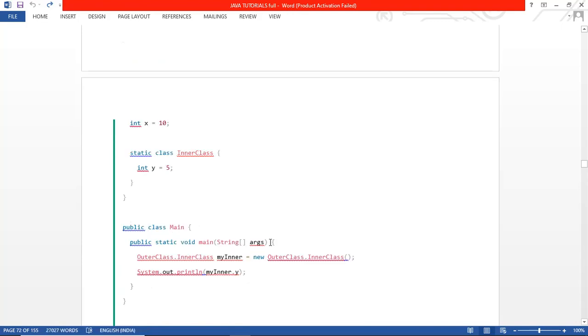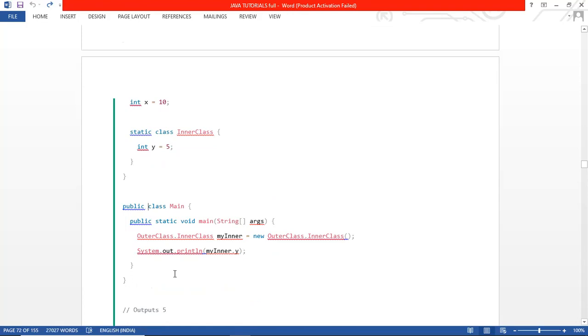Public class Main, another class we have declared. Public static void main we have declared. We are creating the object. Look at this. We are creating the object directly for the inner class.